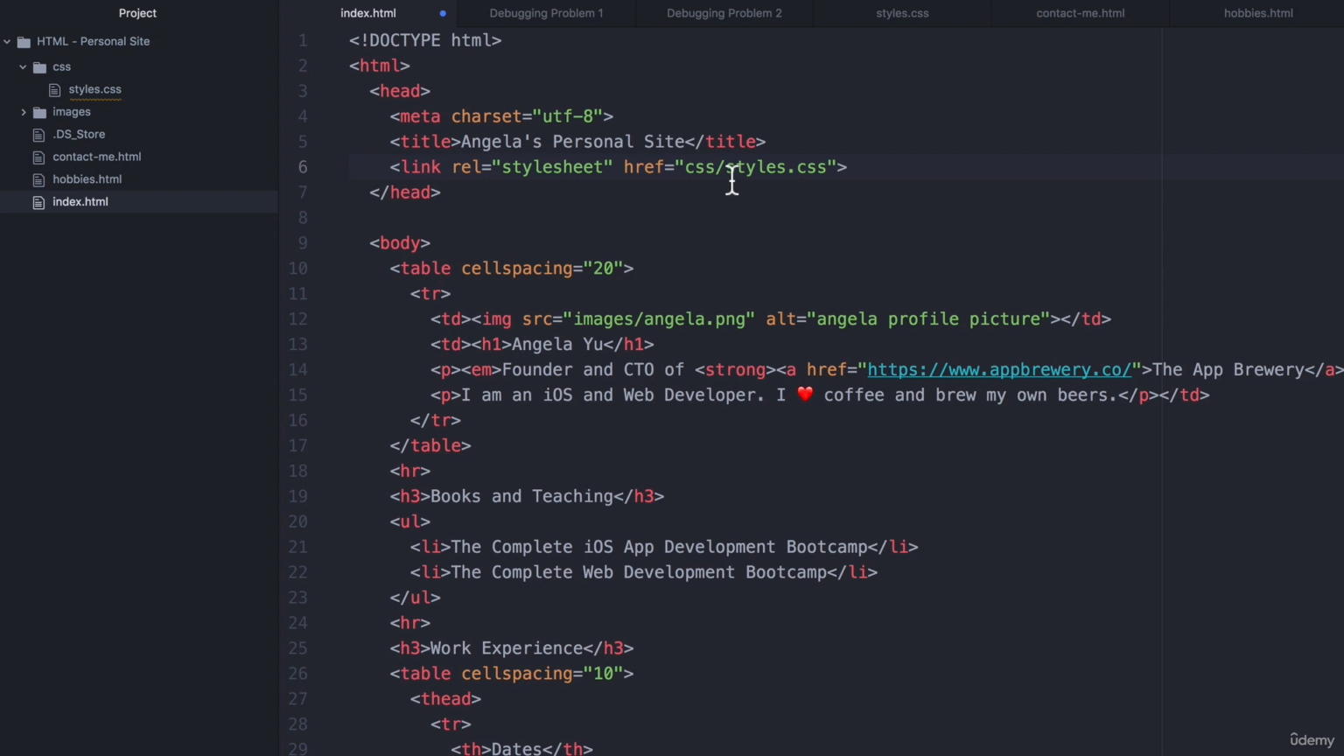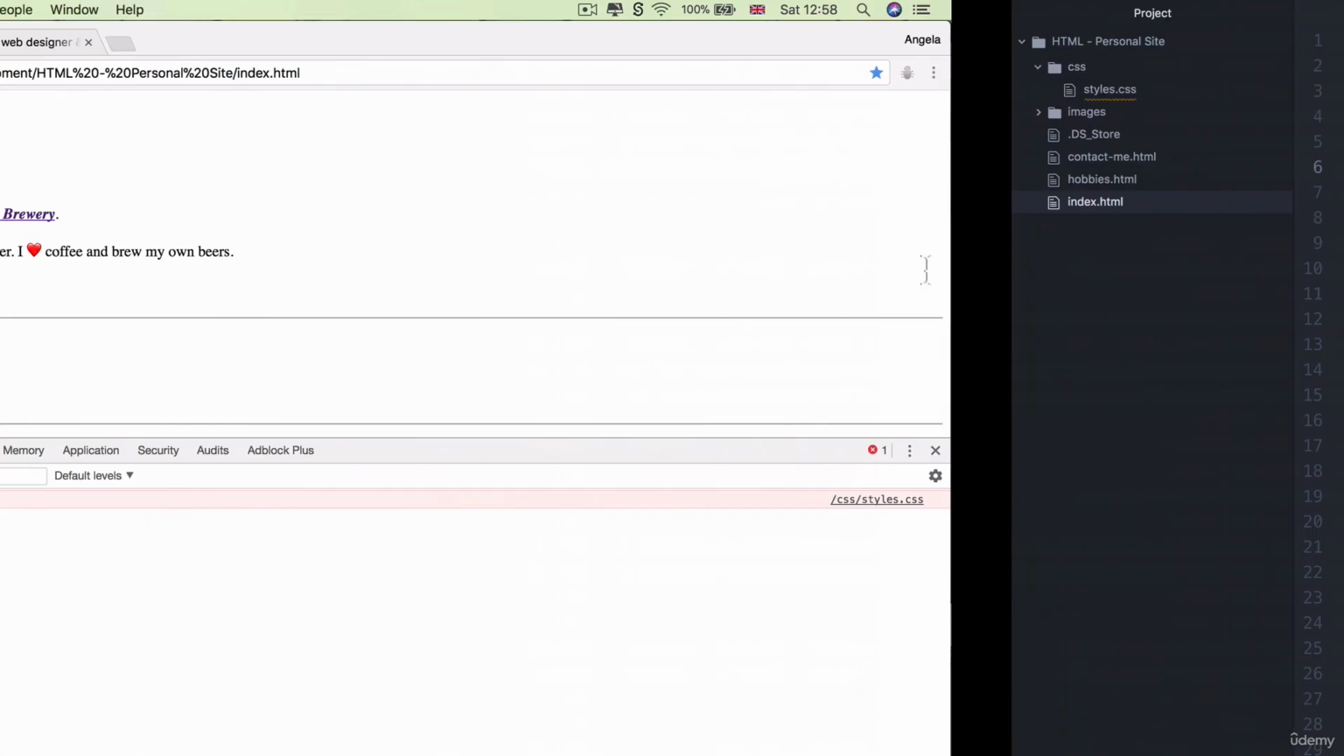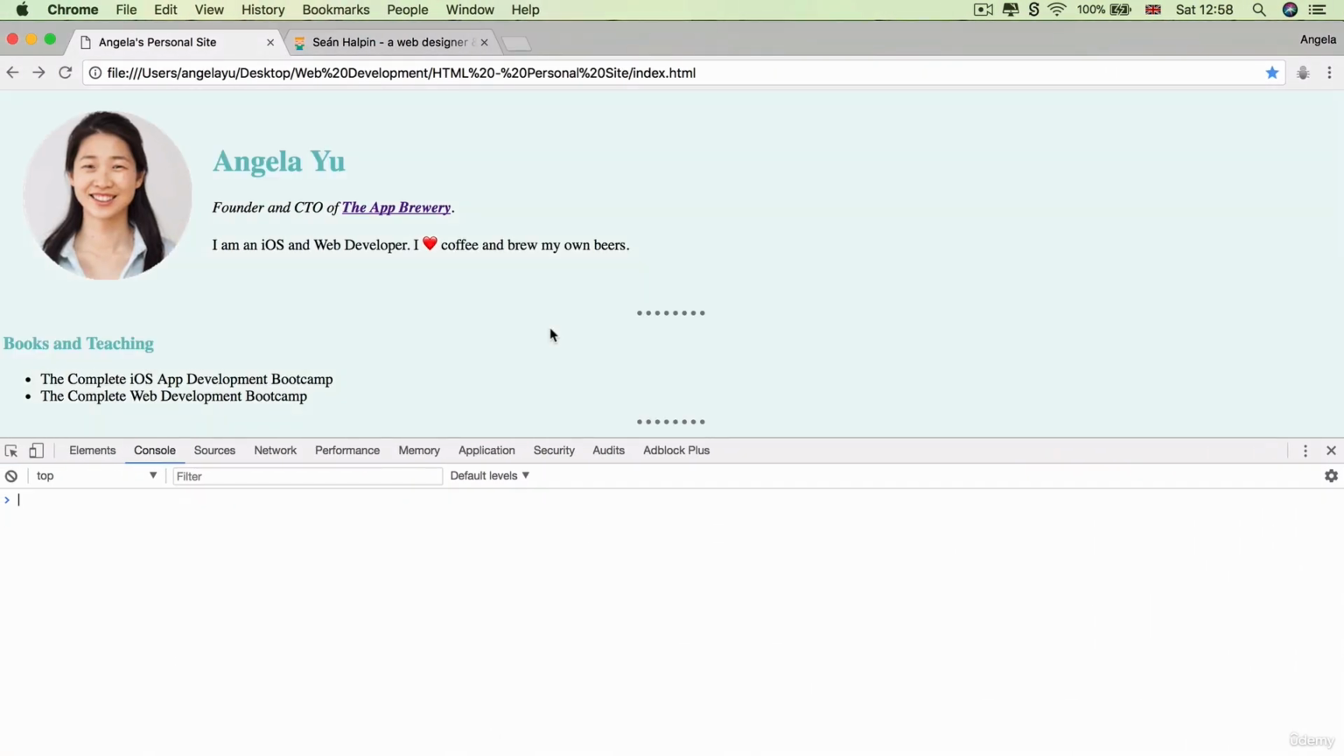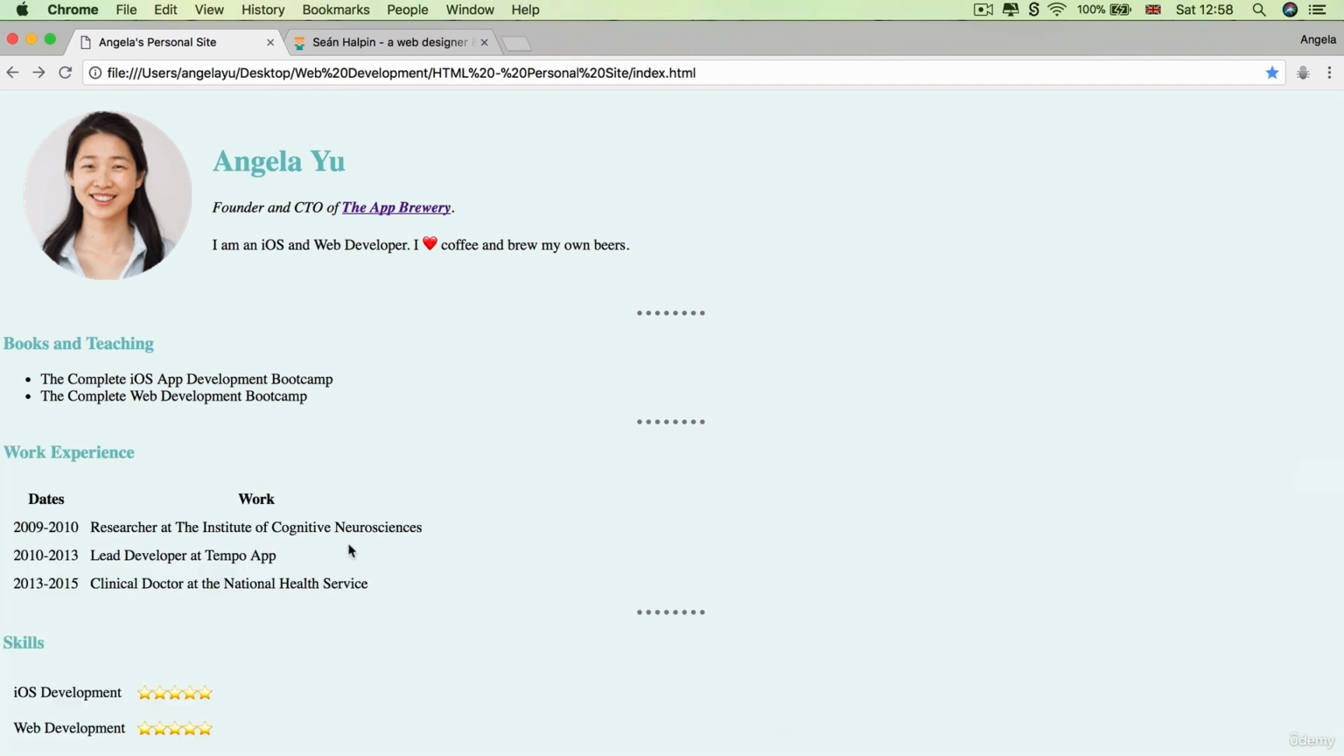So without the leading /, we're looking inside HTML personal site for a folder called css/styles.css. With the leading /, we're looking for the root of the website, which we currently don't actually have. So all we need to do to fix this bug is to delete that leading /, hit save, and refresh our website. You'll see that error in the console now disappears, and our styles are restored to our page. So that's the solution for the first debugging problem. Did you manage to get it right?